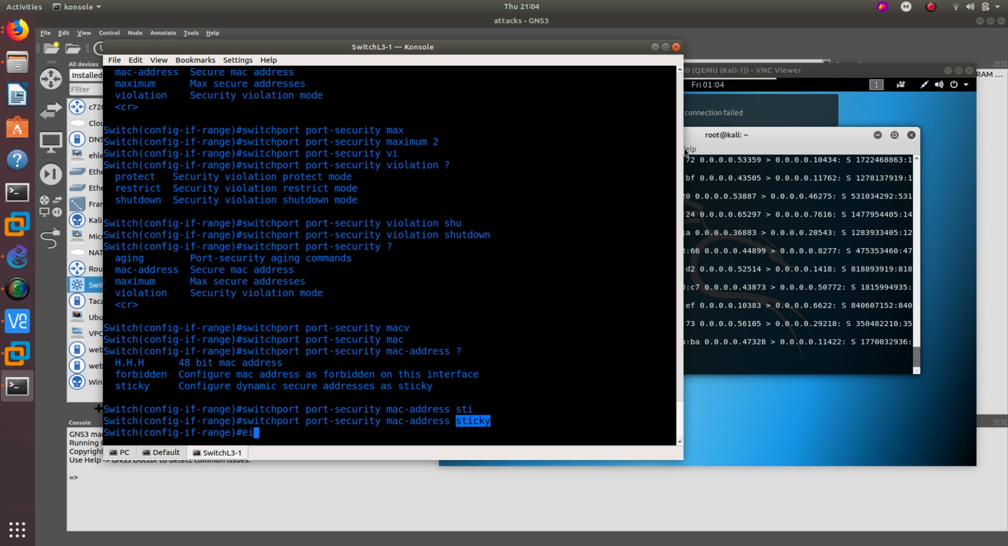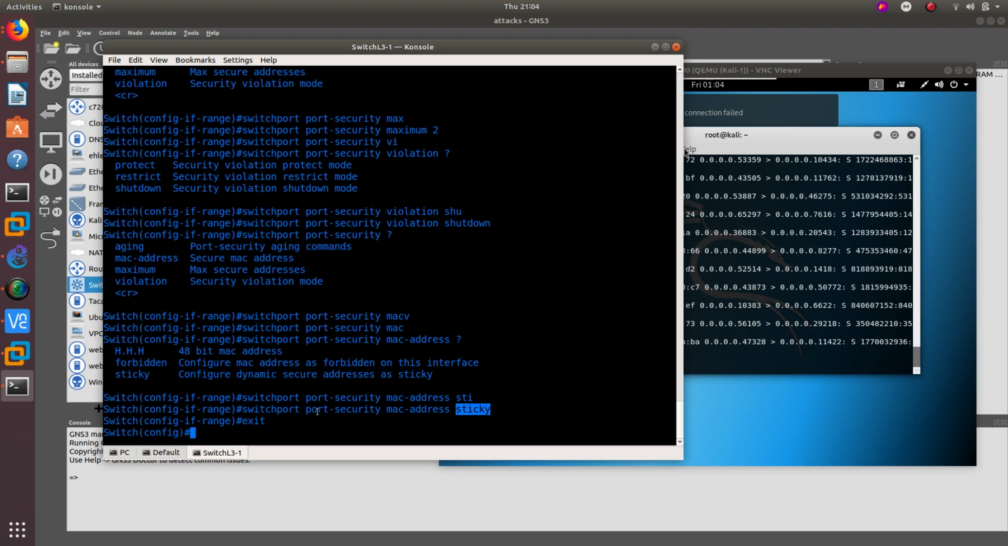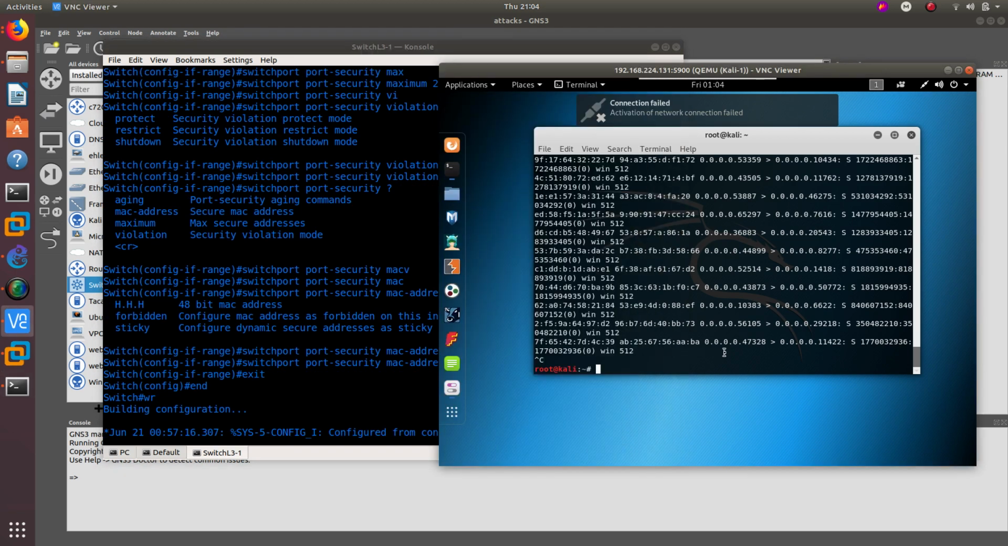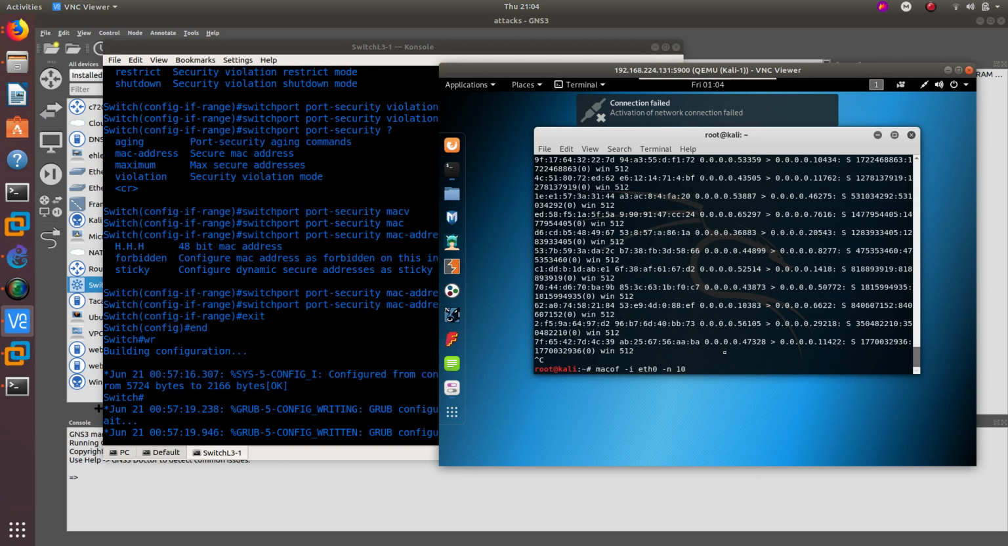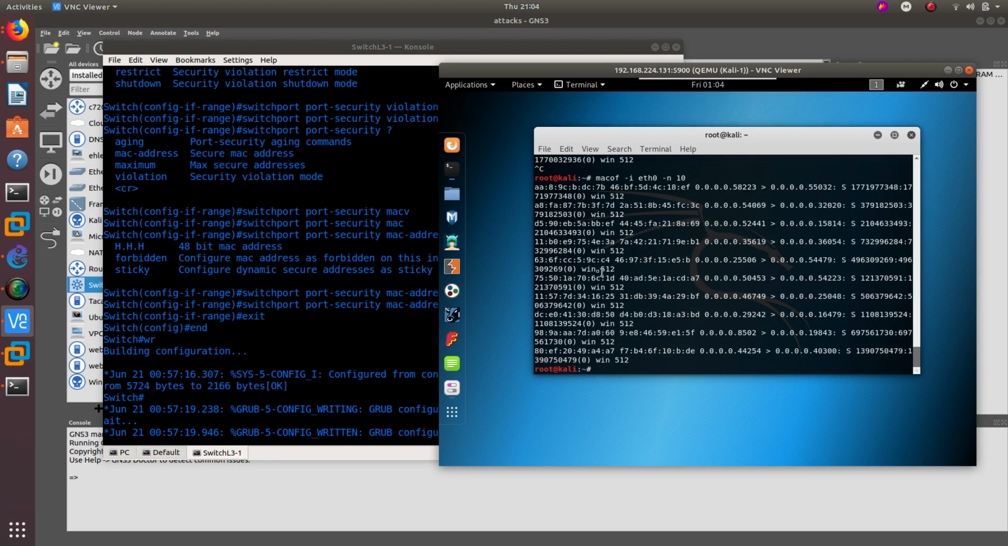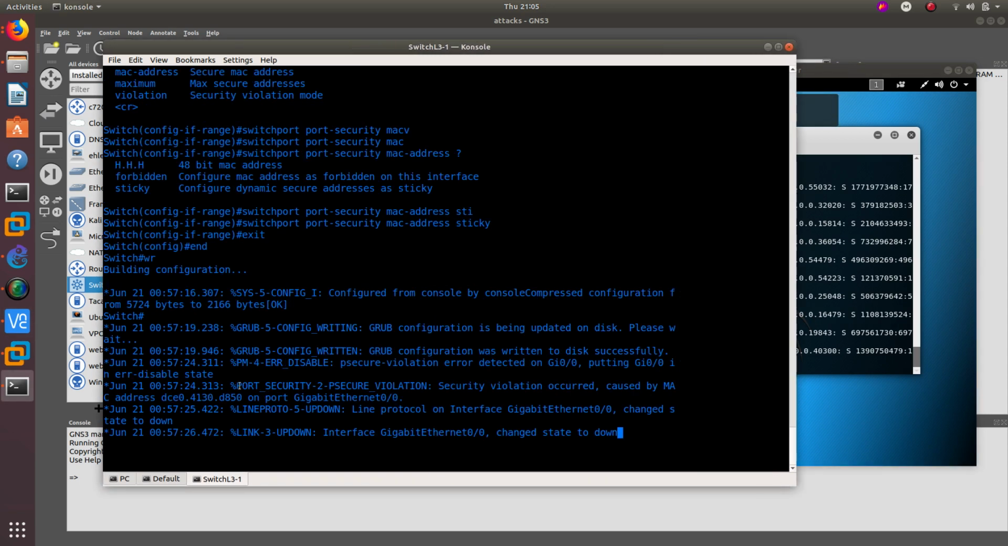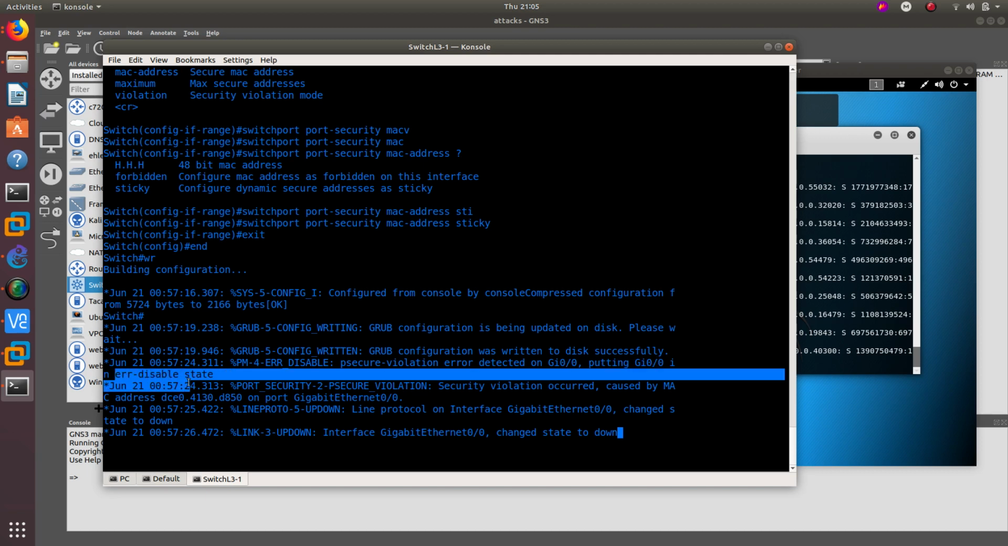So since this has been configured, let's go ahead and end it and save it. Now let's try to send another attack, but this time I want to send 10 MAC addresses at the same time. Let's see what happens. As you can see right here, gigabit 0/0 went into the error disabled mode because there was a secure violation. That means it shut down that interface.